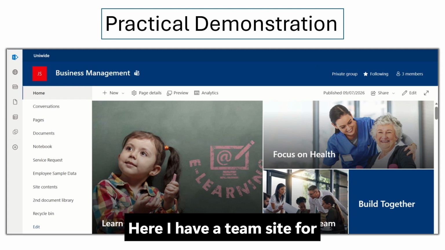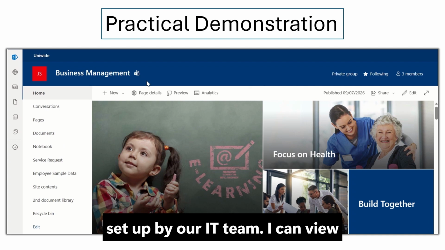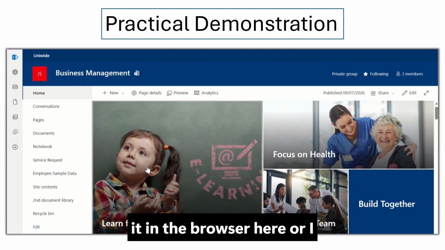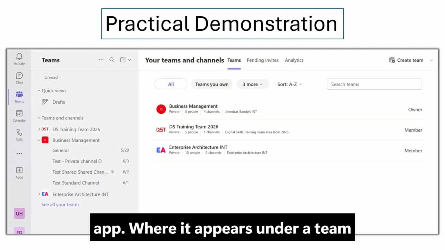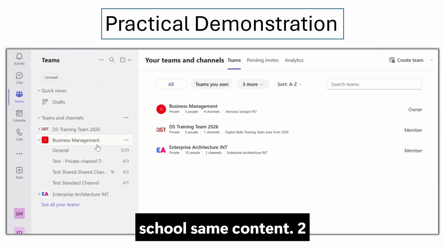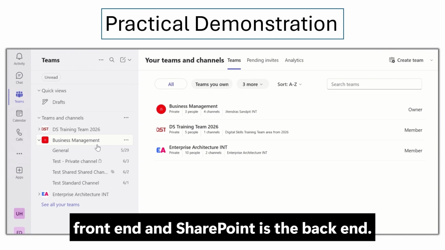Here I have a team site for business management school. It is set up by our IT team. I can view it in the browser here, or I can access it through the Microsoft Teams app, where it appears under the team section as the team business management school. Same content, two different ways to access it. Teams is the front end and SharePoint is the back end.